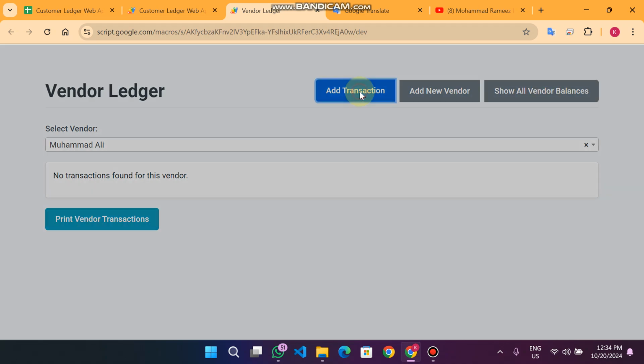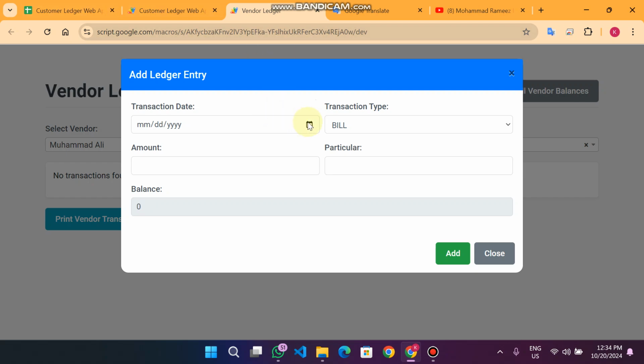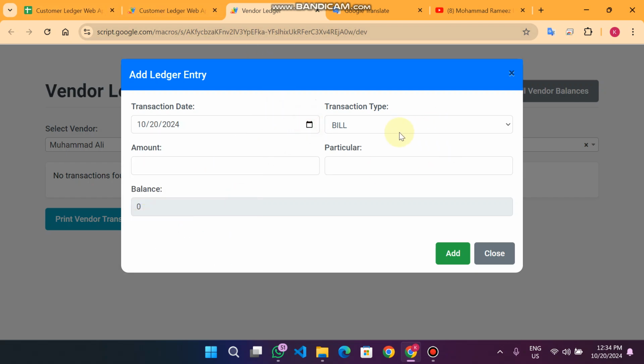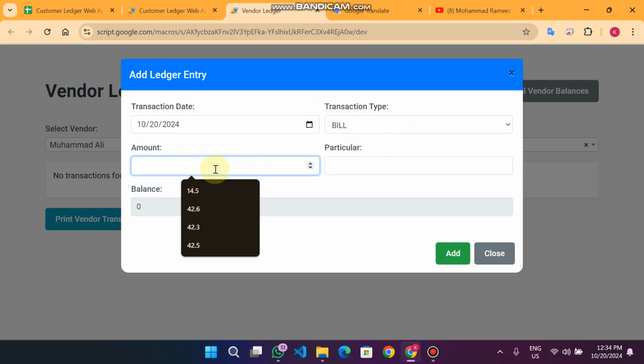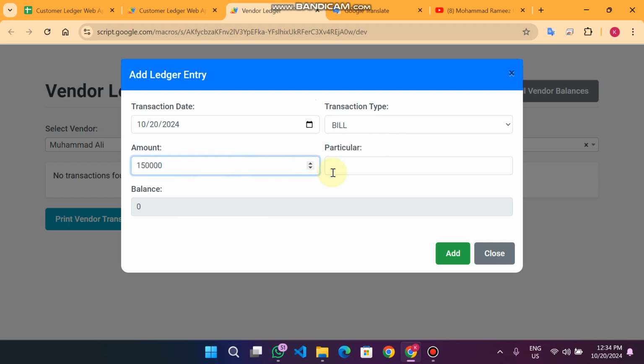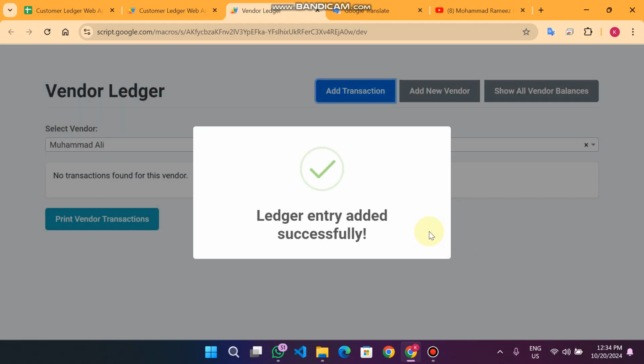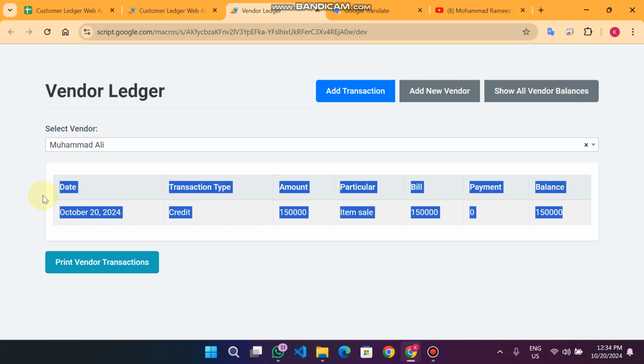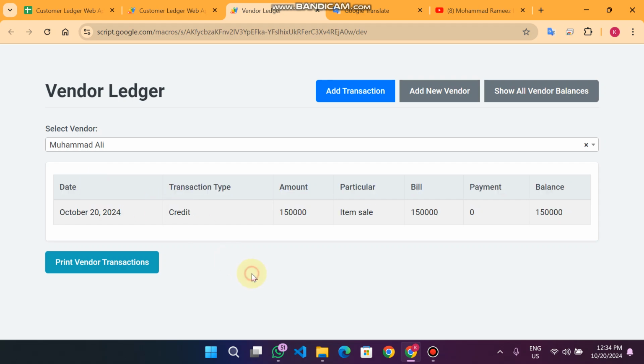And if I want to add a transaction for this vendor, I simply click on add transaction, click on the date and select the particular date, bill, 15,000, and particular is item sale. Okay, so when I click on add, you will see ledger successfully added, and you can see the data with this vendor. This vendor does business with me, and I can record them easily.